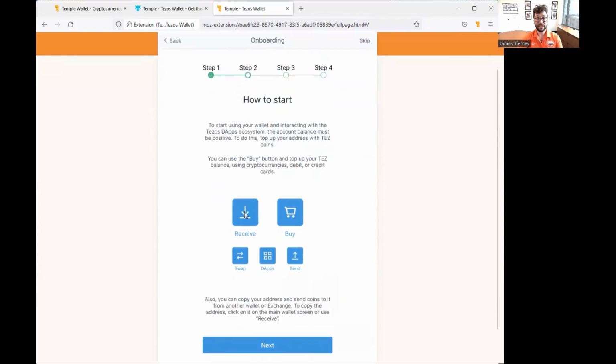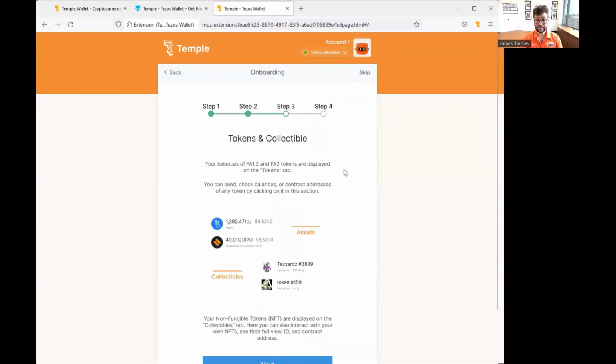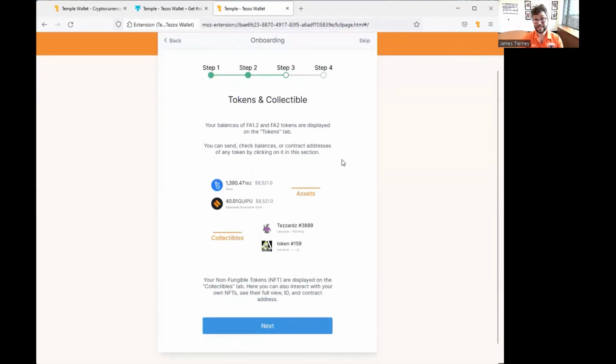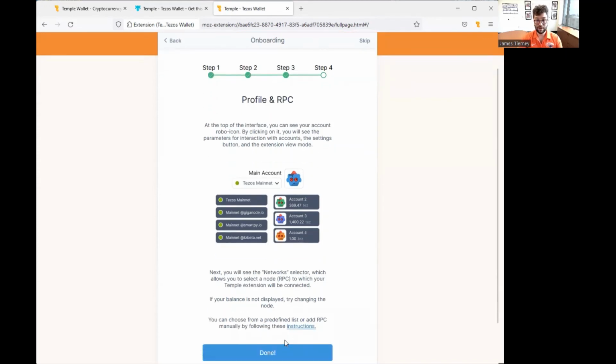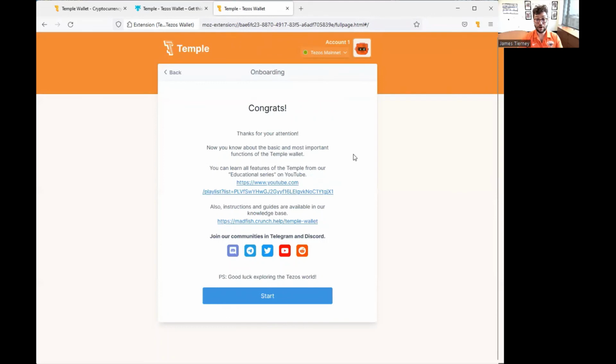It'll talk about how you can start to buy or receive or use those different coins. It'll show you where your tokens and collectibles will be, and that is going to be what we will be using here with the Sigmund Weiss School of Business in this NFT project, where we'll be sending you digital art from a current student. You can create different profiles if you wanted to, if you really want to get into it and have different wallets, and that'll show you how to do all that stuff here as well. And congratulations, you have now created a wallet.